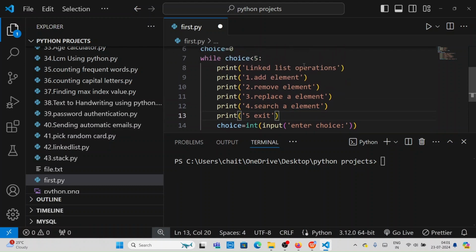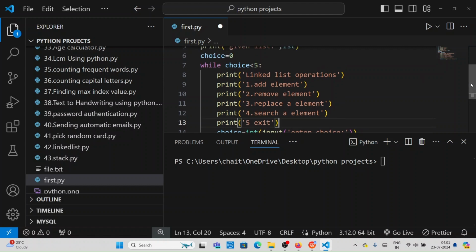So the menu is nothing but, suppose you choose choice equal to 1, you have to add an element, means appending an element. If you choose choice equal to 2, we have to remove an element. Choice equal to 3, replace an element. If choice equal to 4, search an element. If it is 5, exit, okay.